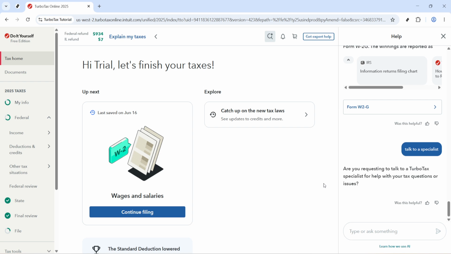One helpful tip is to make sure you're on the official TurboTax website before continuing, especially if you found the page through a browser search. That helps you avoid third-party listings and ensures you're seeing the correct support tools.